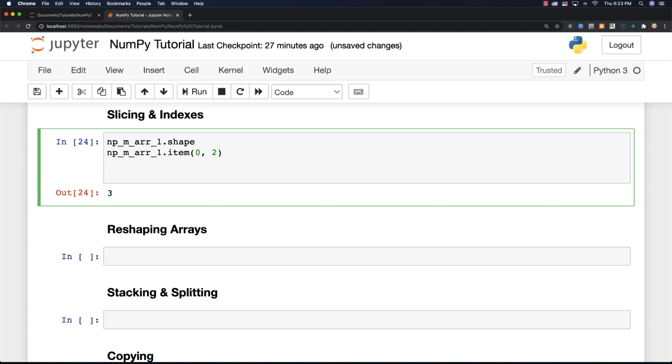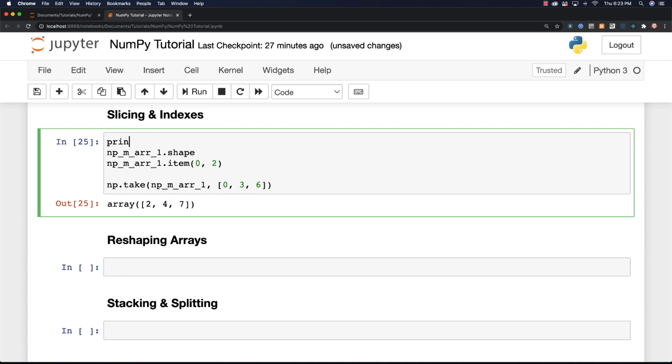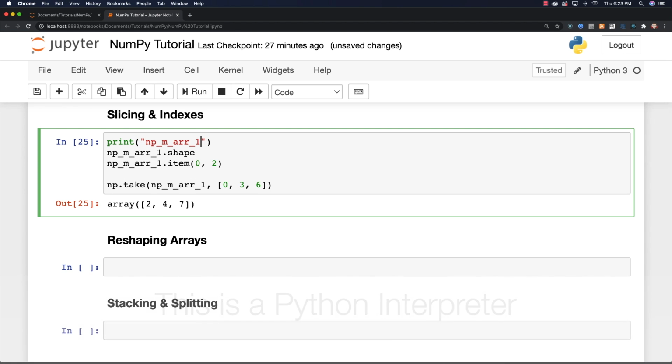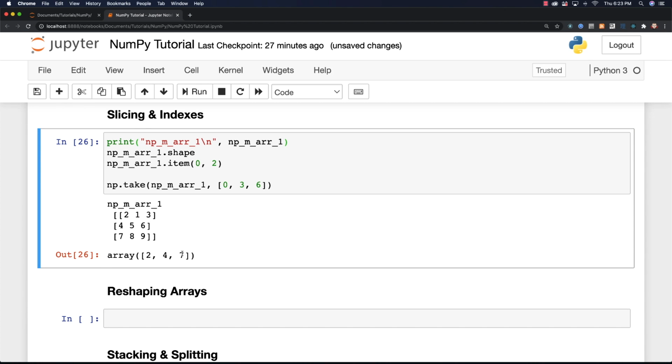So let's say we go np and take the array that we're working with, and then pass inside of brackets 0, 3, and 6. You can see that comes back as 2, 4, and 7. Why don't I go and print this out here just so you can see what it looks like. You're going to be able to use print inside of here just like you do anywhere else. So I'll go like this, maybe do a new line, and then there we are. And now you'll be able to see all the different parts and how I'm pulling that data out.